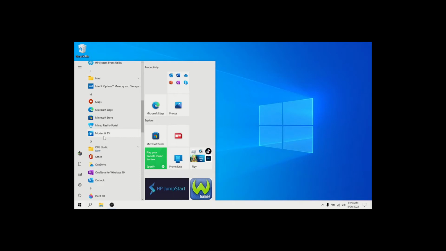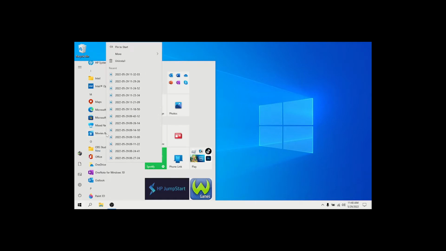See, Movies and TV. That is a program through Microsoft where you can buy and rent movies without having to leave the comfort of your own home. Some people like it, some people don't. You can remove it. Just right click, go to uninstall. But I like having it. I use movies and whatnot through there.